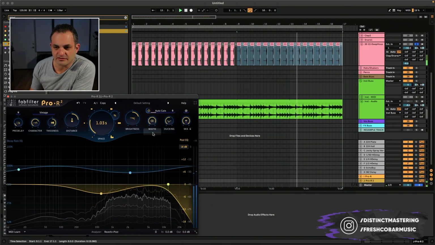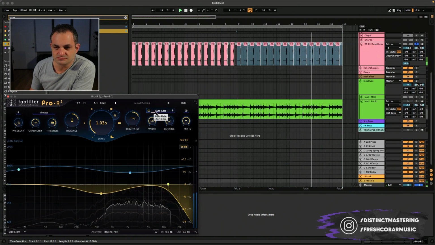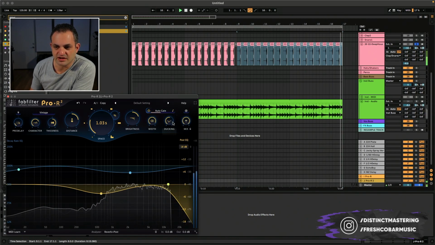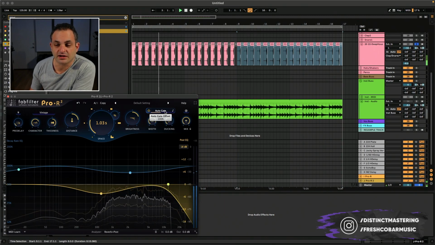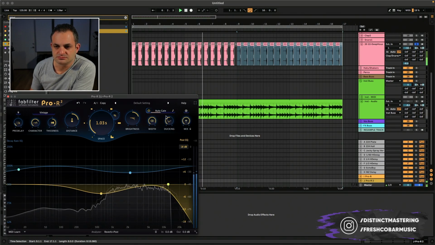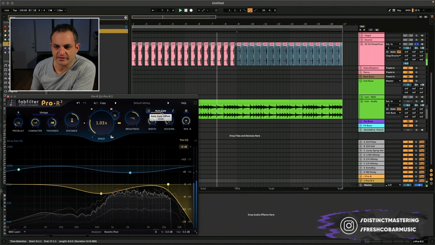Let's try this auto gate. This is cool. You can get some real 80s-ish type sounds with this. It's like a gated reverb trick, and I talked about that in a previous video a long time ago. Yeah, that's awesome.